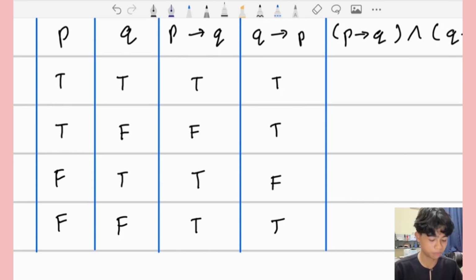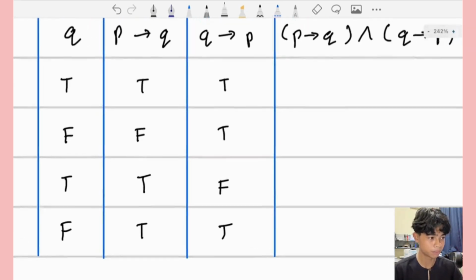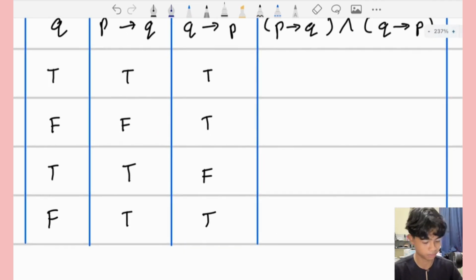Next, I evaluate the implication Q implies P. Remember that an implication is only false when the hypothesis is true and the conclusion is false. For all other cases, it's true. I fill in the column accordingly. Now I do the same for Q implies P, again using the same rule to fill this column.